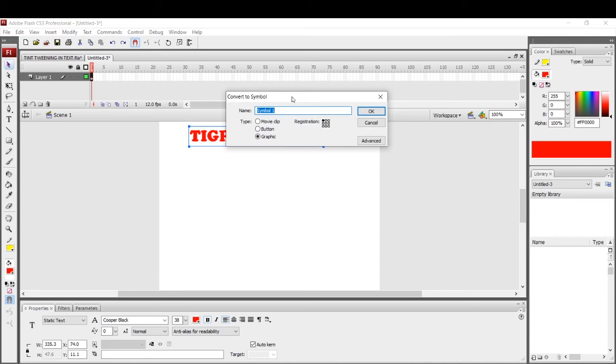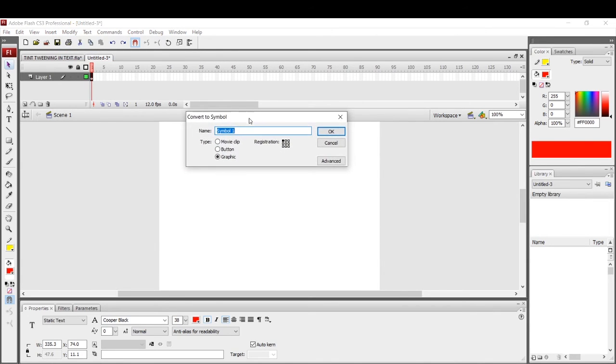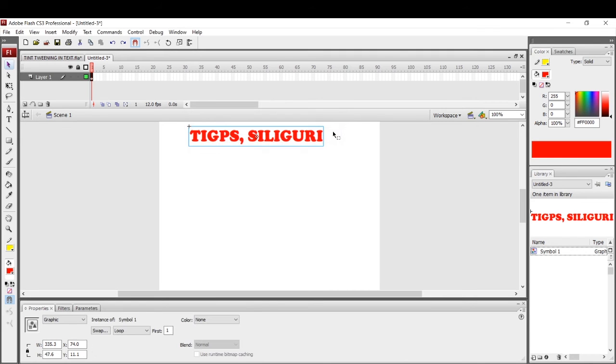You will see a Convert to Symbol dialog box appear. Now if you want to give a name, you can type the name here, and make sure that you click on the Graphic radio button, and finally click on the OK button. So now your text has been converted into a symbol, so that you can use this symbol again and again.